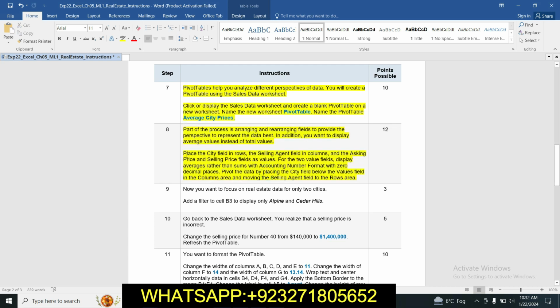Step number 8 is about placing the city field in rows, the selling agent field in columns, and the asking price and selling price fields as values. For the two values fields, display the averages rather than sums with an accounting number format with 0 decimal places. Pivot the data by placing the city field below the values field in the columns area and moving the selling agent field to the rows area. In this step, we have to just add the fields in the pivot table.